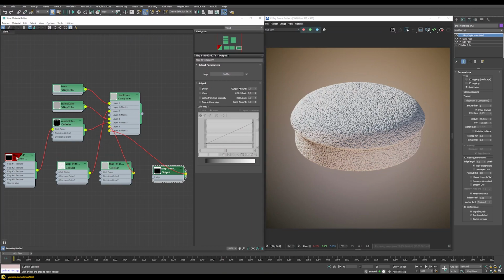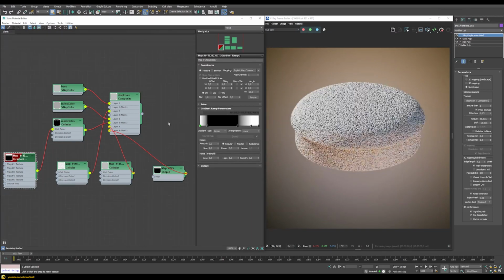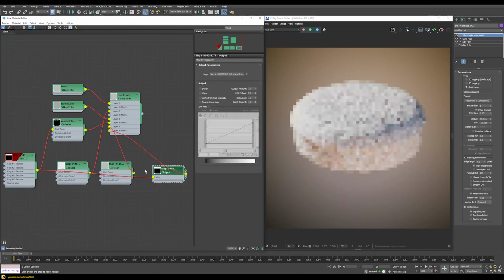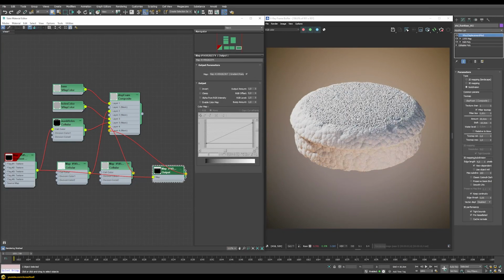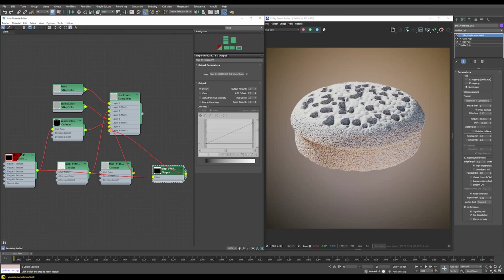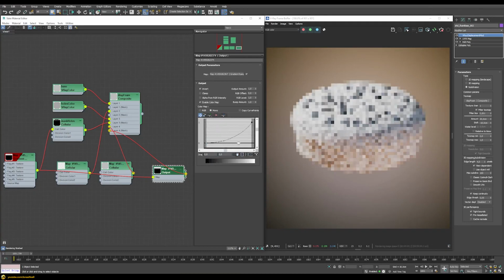And then we take the same gradient ramp that we used to place our bigger bubbles. We also use that to map that into this output node. And now you can see we have these small bubbles here at the top and the big bubbles here at the side. We want to invert our mask so that we reverse that. And then we can play with this color map in here. So we can just choose different kind of curves.